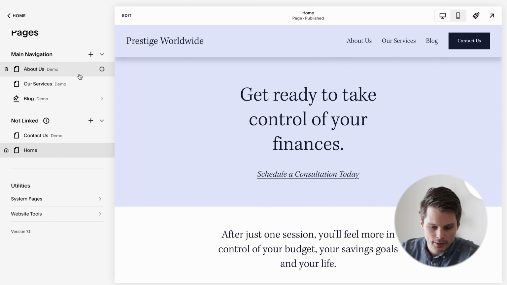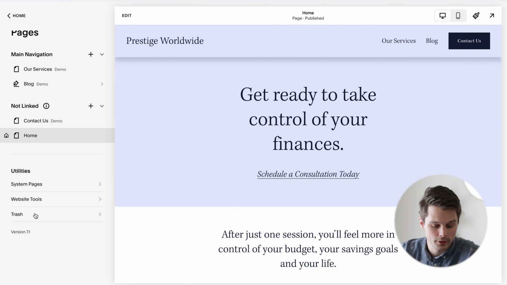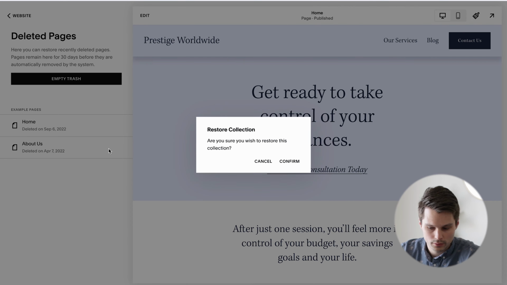If you hover over a page, you can see a trash can to delete a page. If you delete it, you have 30 days to recover it. And after you delete a page, you'll see the trash appear down here in the bottom. Let's open that up and try recovering a page.